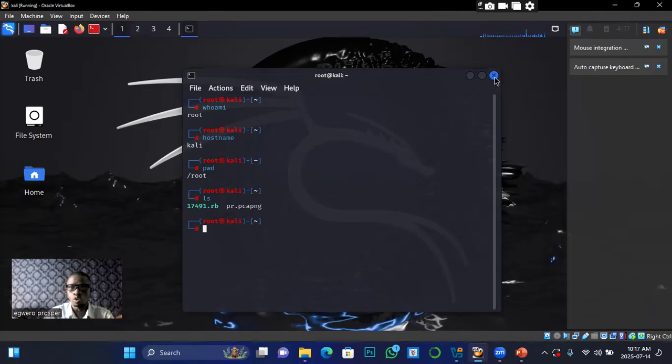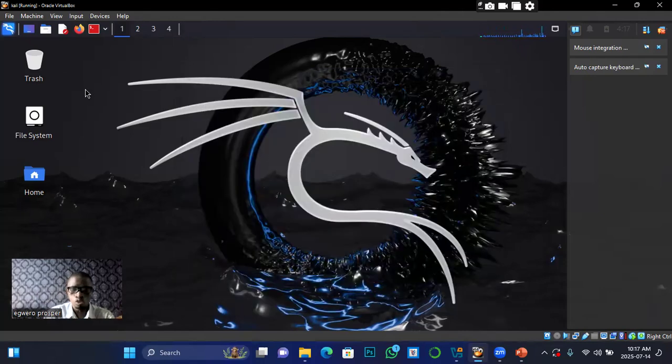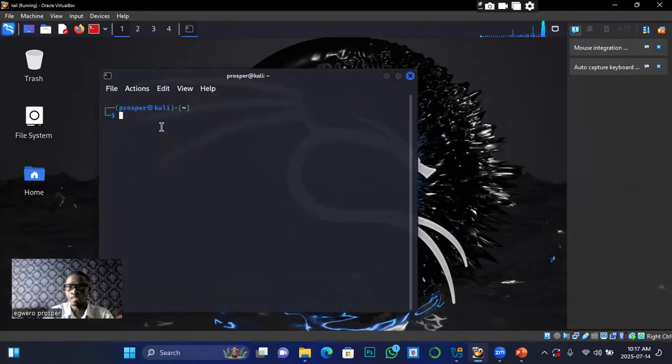Now I want to close this and use Control Alt T to enter the client account. You can see that it's showing prosper at Kali. So this was the account I created so that we can have more directories listed. You can see that the other one did not display Desktop and Documents because I was working on the root account, the administrative account that was set up before I started creating my account.